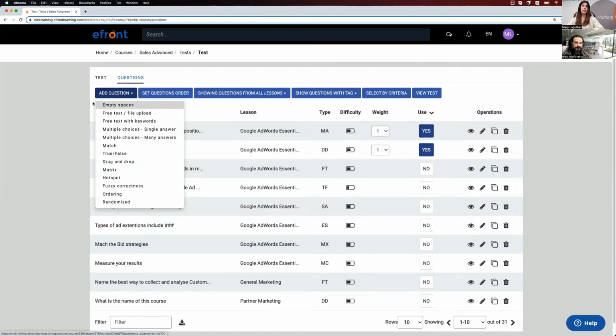But if you're using just the rest of the question types we have here, the system will be able to generate the score alone. So we don't need your involvement in that case. And that's the test, guys.